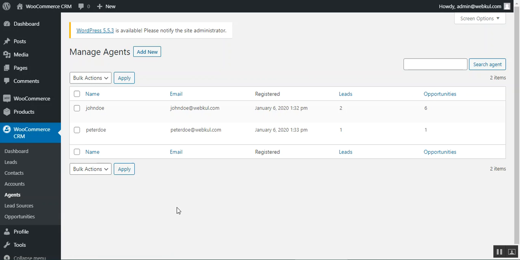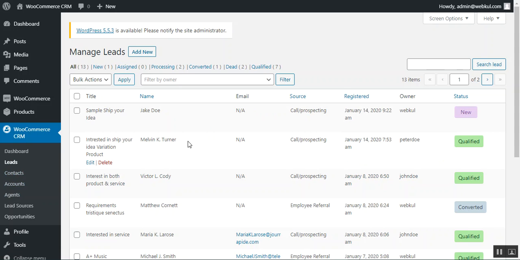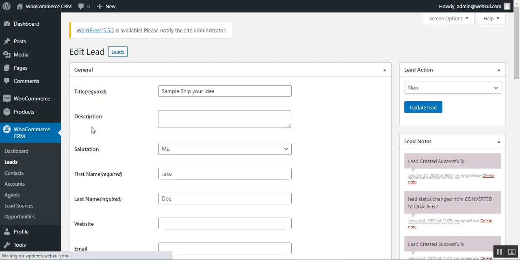Now let's see how the admin can do the lead assignment, so that the admin can assign the leads to the sales agents in the lead section. So I'll go to the lead section, and from here the admin can assign the leads to the sales agents. For example, here we have this particular lead for this particular product. If I tap on the edit link, you'll see that we have the edit lead section.